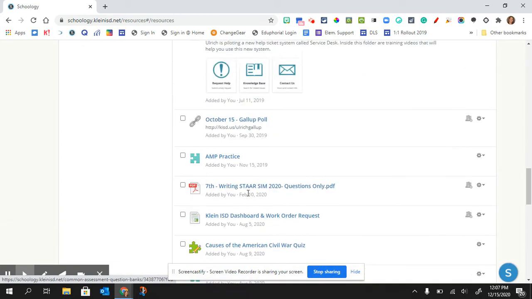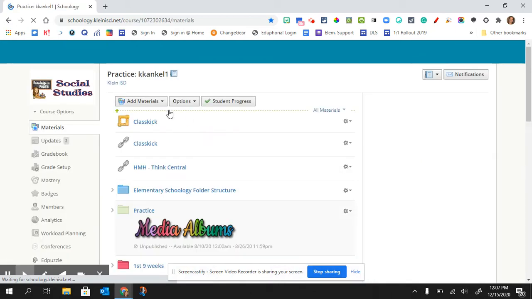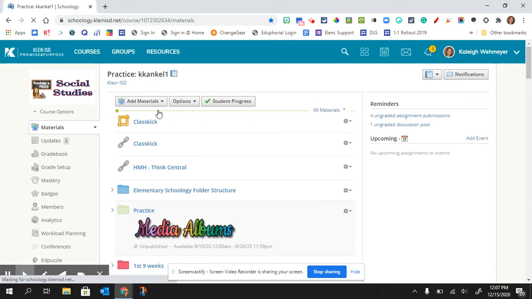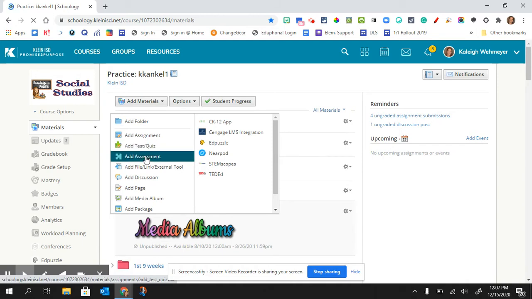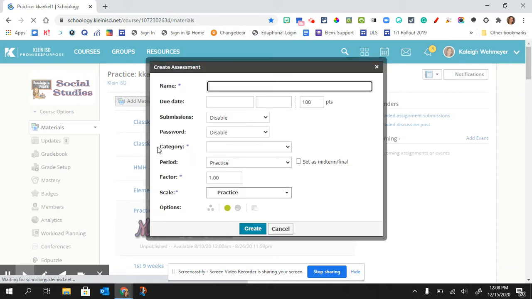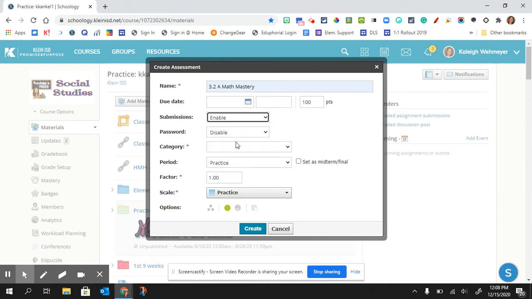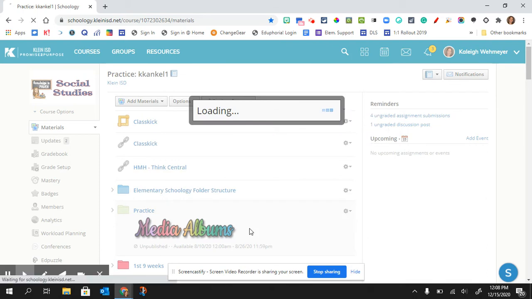And so now what I want to do is go to my course, and I'm going to use my practice course as an example. And I'm just going to click on add materials. And I'm going to add an assessment. So I'm going to go ahead and give it a name. I'm just going to say 3.2a Math Mastery. I can give it a due date. I want to make sure my submissions are enabled. And I'm going to go ahead and give it a category as well and click Create.